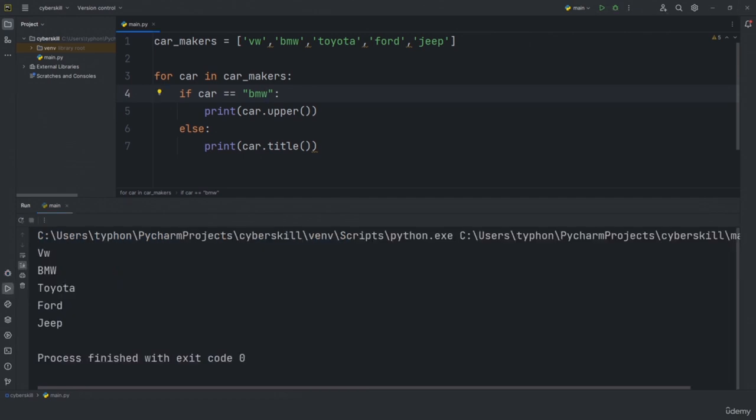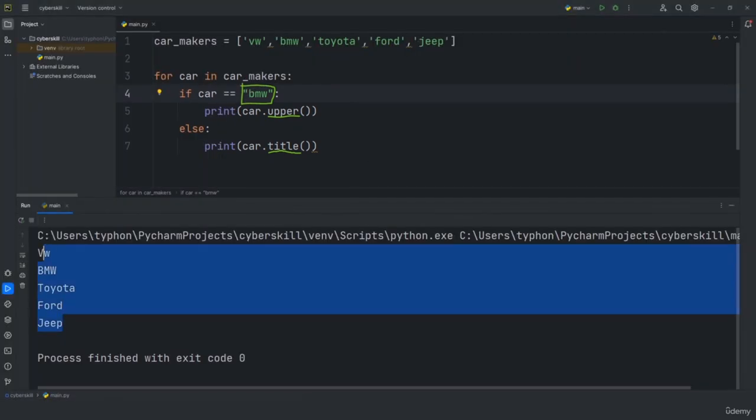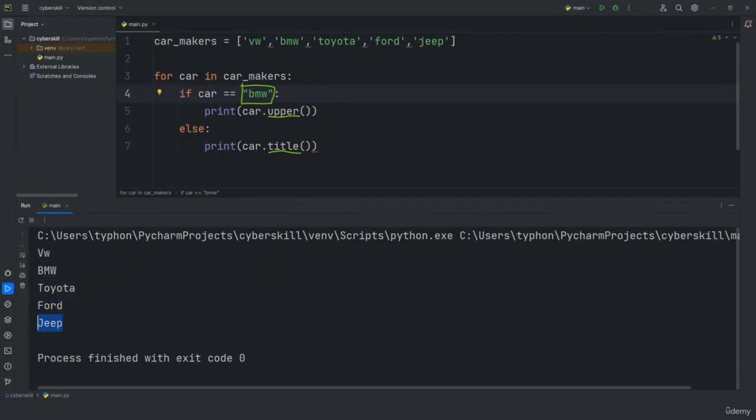So now the loop in this example first checks if the current value of a car is BMW. If it is, the value is printed in uppercase with this function, right? If the value of a car is anything other than BMW, it is printed in title case. And here, this is our output. All of these names are written in title case, but here BMW is written in uppercase. So this example combines a number of concepts you will learn about in this section. Let's begin by looking at the kinds of tests you can use to examine the conditions in your program.